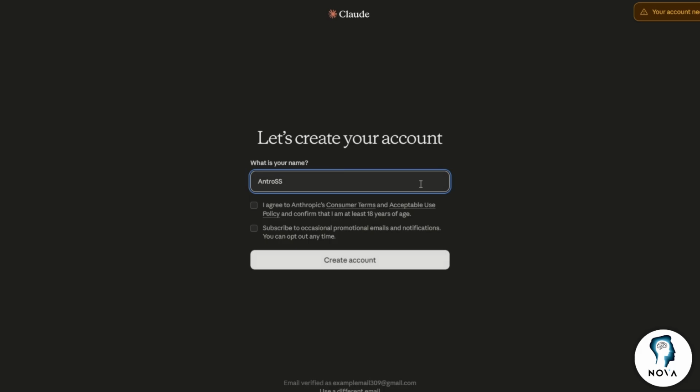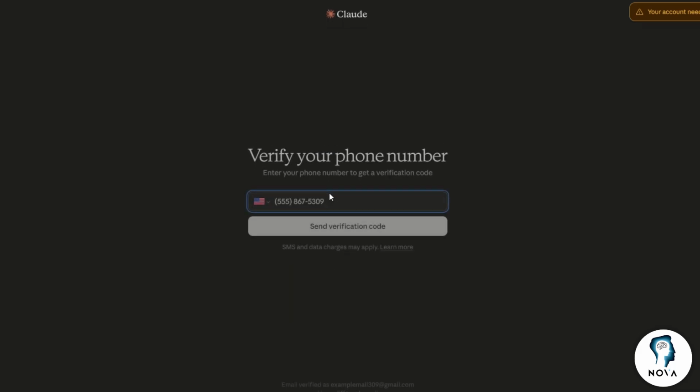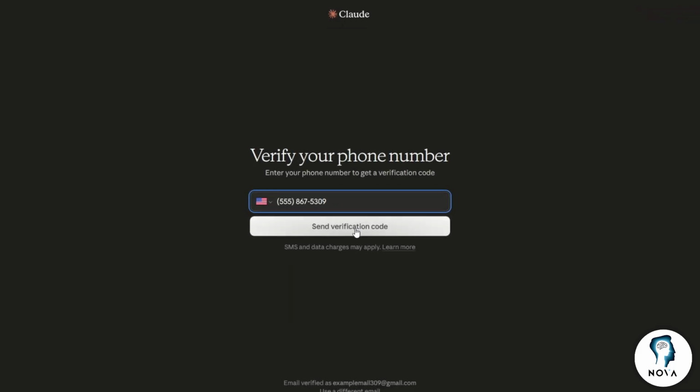After that, you will need to verify your phone number. Select your country code, then enter your mobile number. Click send code and wait for the message. When you receive the 6-digit code, enter it on the screen to complete the verification.